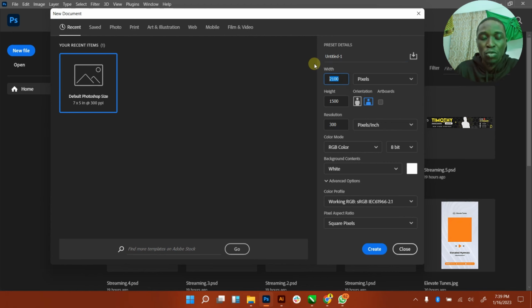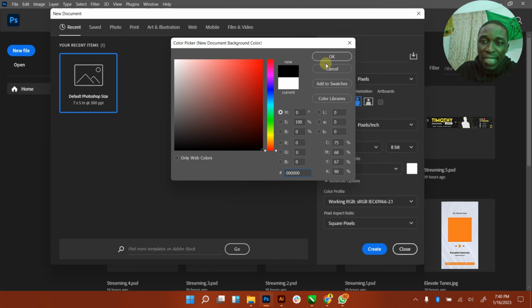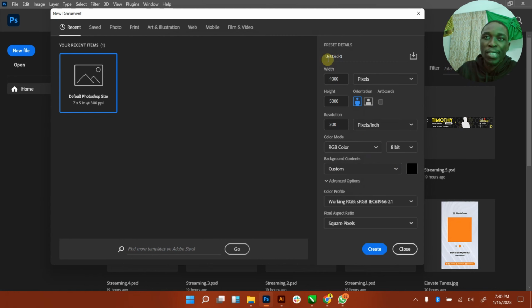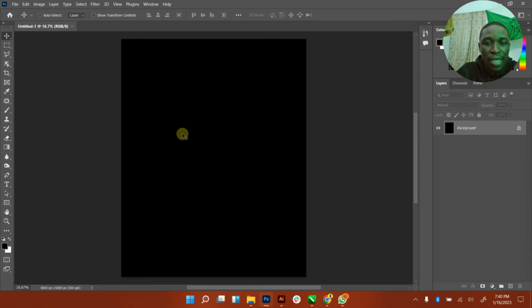Because we want a very detailed design, for our width we are working with 4,000, and for our height, 5,000. Resolution 300. For the background, we're working with a dark background because the poster I have in mind has a dark vibe, a dark theme.